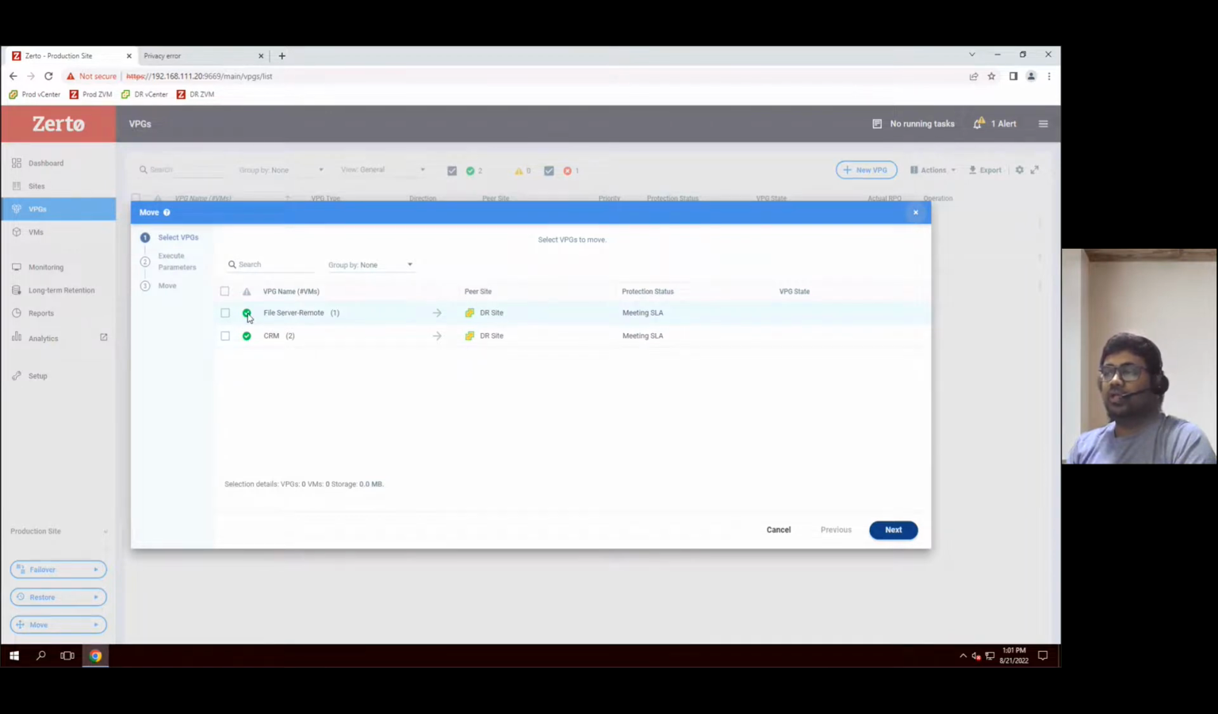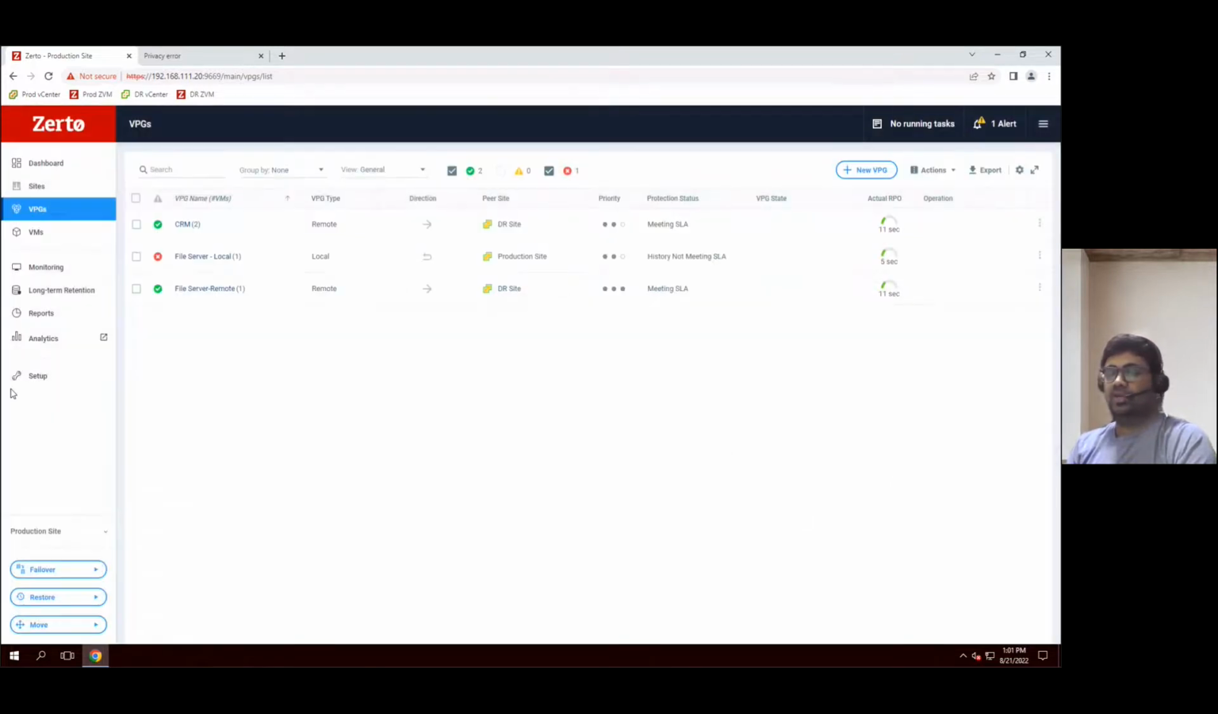If you want to move these VMs to a destination location, like the peer site, which is our nearby disaster recovery site, you can choose either one or multiple VPG groups, click on next, and start the move. That is also one process of recovery operations. Okay, let me show you another option now.